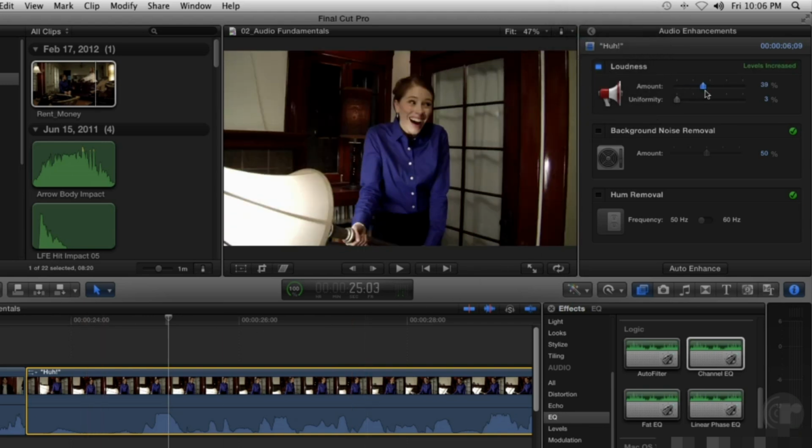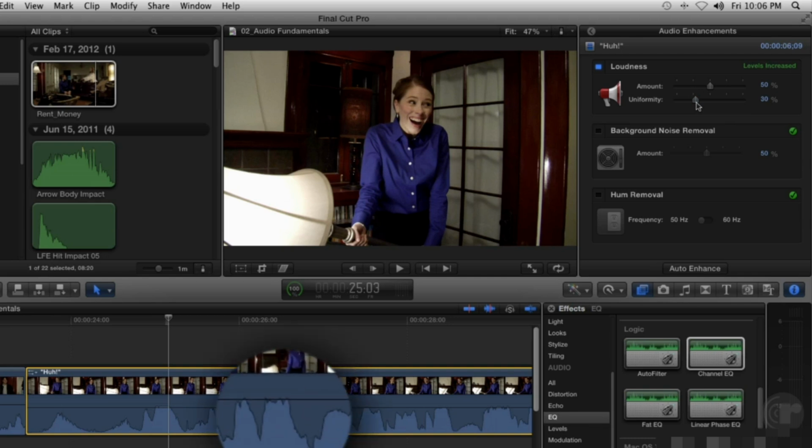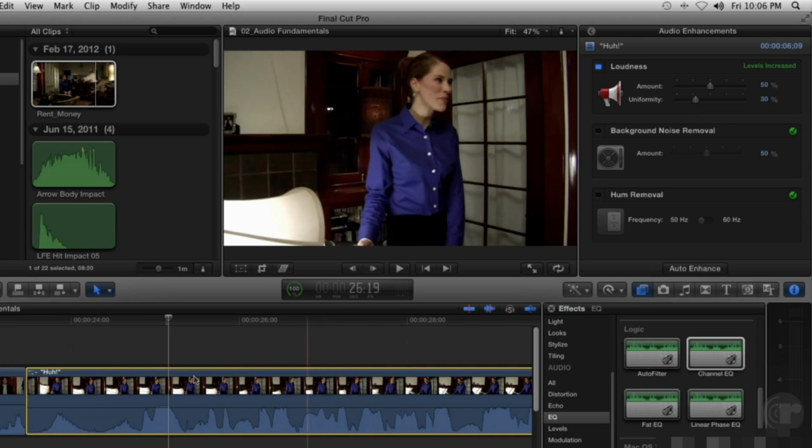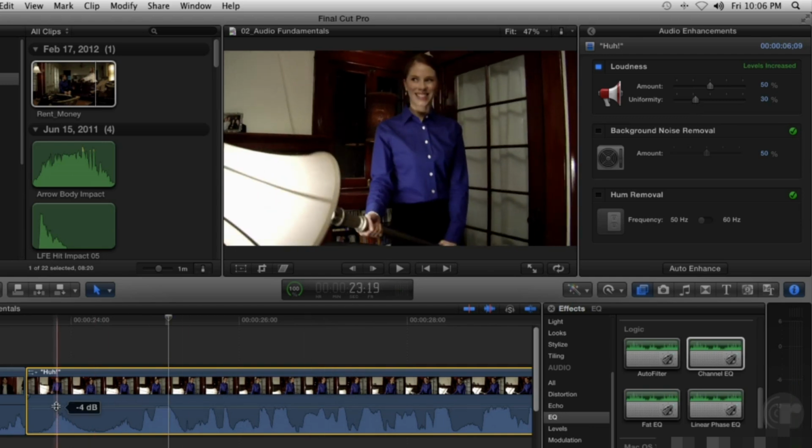Amount sets how loud a sound needs to be before its volume is reduced, while uniformity determines how much the sound is reduced. The effect of uniformity is making the volume of all the phrases in the dialogue closer. Set the amount to 50% and the uniformity to around 30. Take a listen.